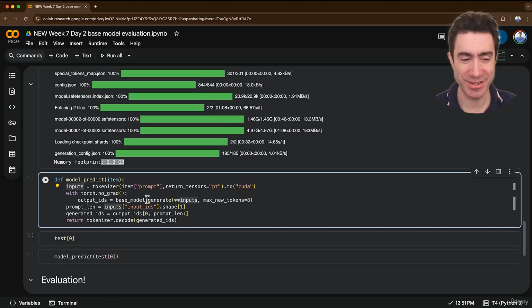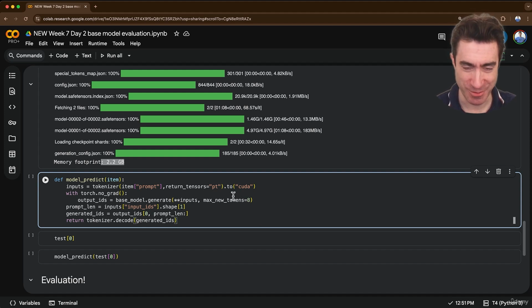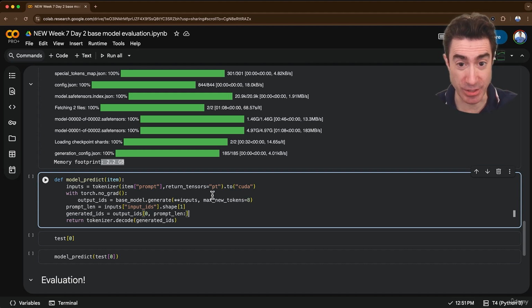Okay, then here's a new function for you. It's called model predict, taking an item. And this is something which is going to take our base LLaMA 3.2 model, quantized down to 4 bits, and we are going to try to predict what is the result of asking it to complete, to predict the next token that comes after that input. Right off the bat, no fine tuning, just as it is.